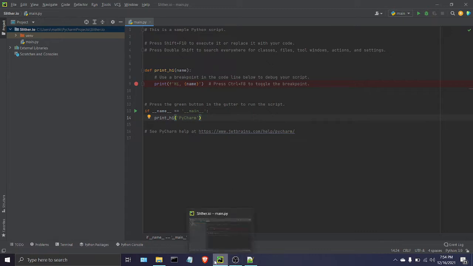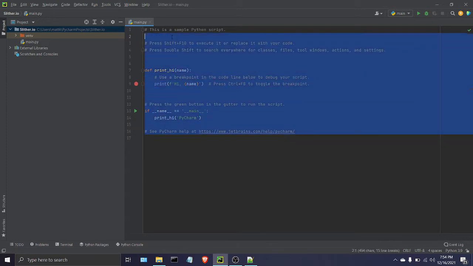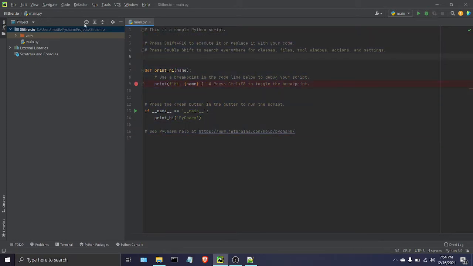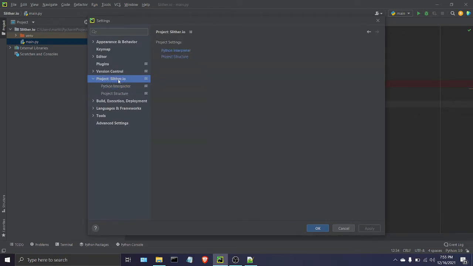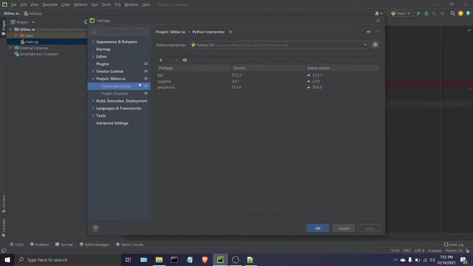I'm using PyCharm. I always forget the name of this IDE. I'm using PyCharm to create this project, and I already created the project. I called it slither.io up here, and I already have a main.py file. But we've got to use Pygame for this, and that doesn't come with the project automatically. So to add it, you just go to File, Settings, and then you go down to the project name. If you choose to follow along in PyCharm, you'll see the name of your project. Click on Python Interpreter.